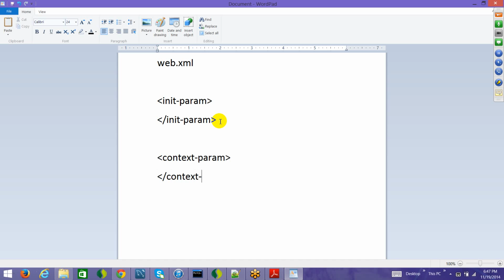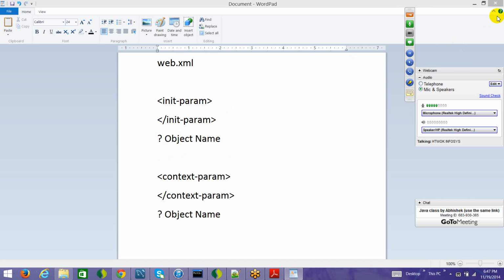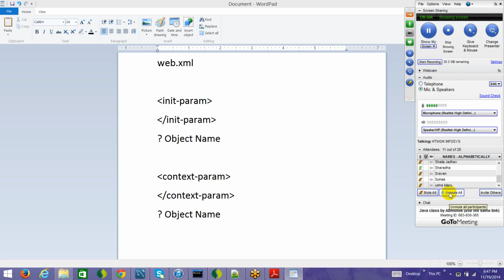So in the servlet world, we have an object which represents this one, and we have an object which represents this one. Can you please name them for me? What is the object name here, and what is the object name here? Please, I need answers for this. Guys, whoever has an answer, please unmute yourself and let me know.